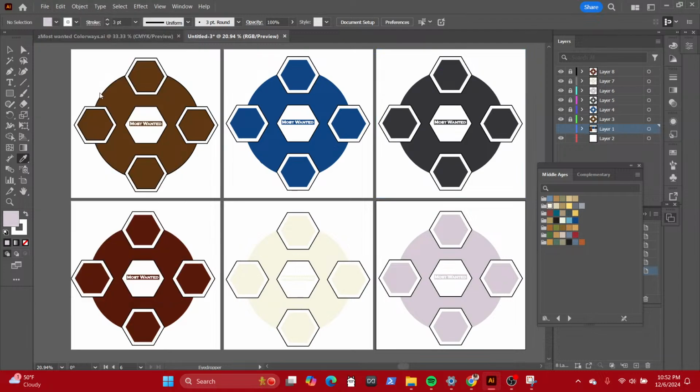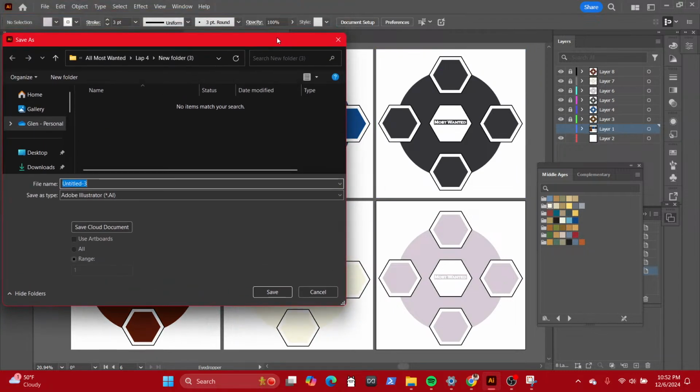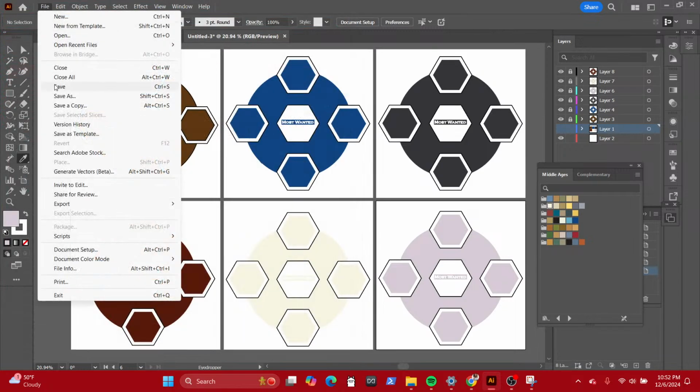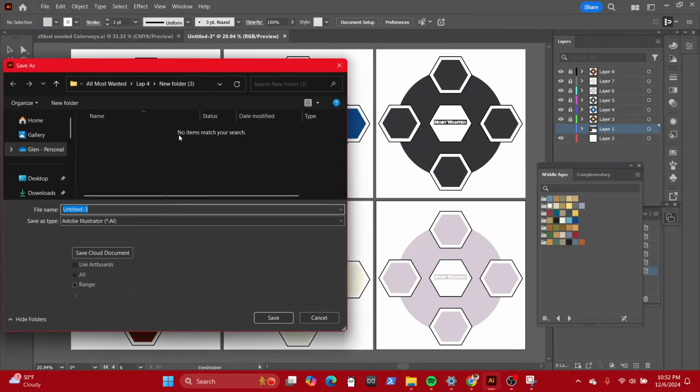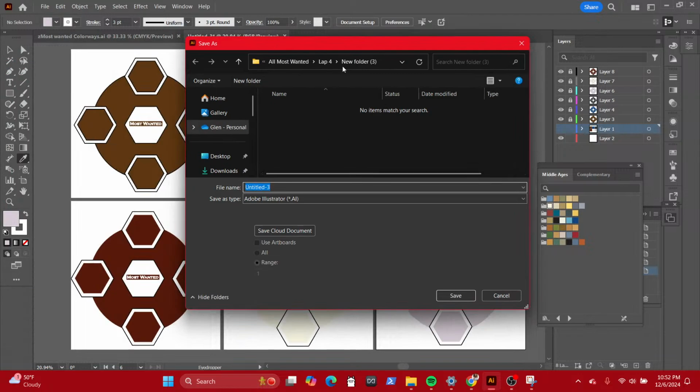So let's save this. What did I have this named? I didn't have it any name yet, right? But we already got the folder. What name should we put for this? Sometimes you just sit back and think, what do I want to name this? I don't know.